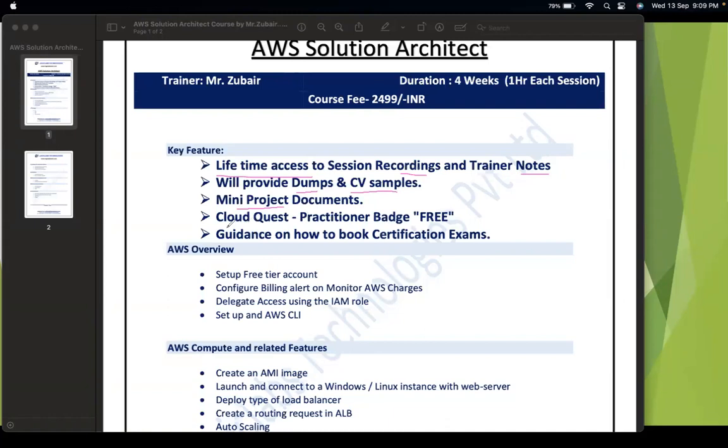Additionally, we will discuss what the cloud quiz is. If you complete that cloud quiz, you will get one badge. It's coming from AWS and that is also free. We'll discuss that and we will understand how you can book your certification exam. We will guide you on the options for how you can book AWS certification exams.